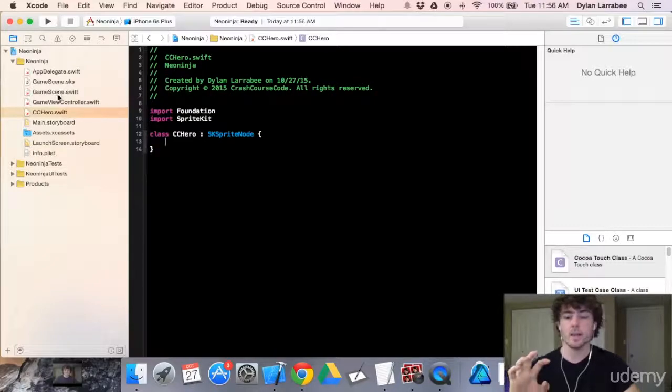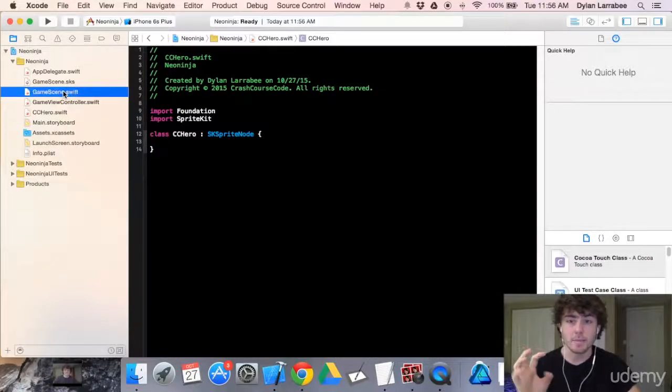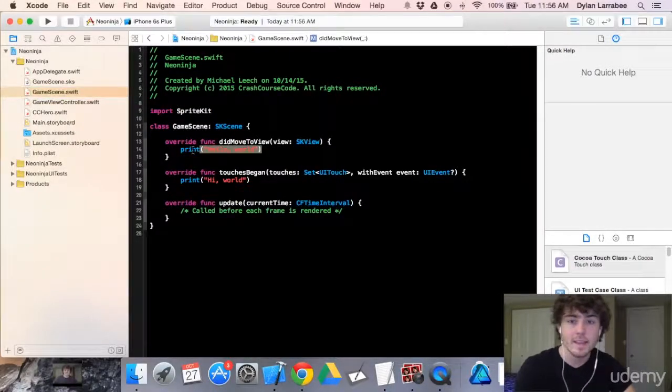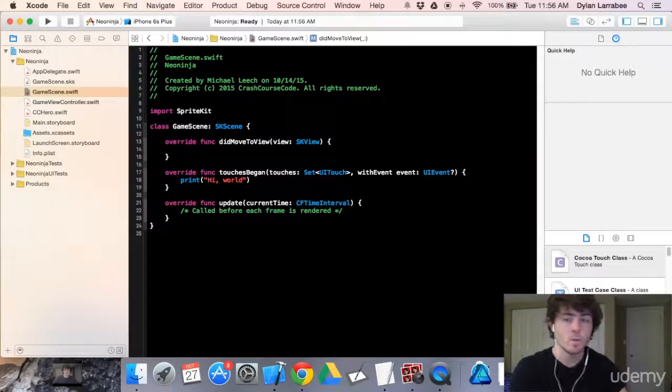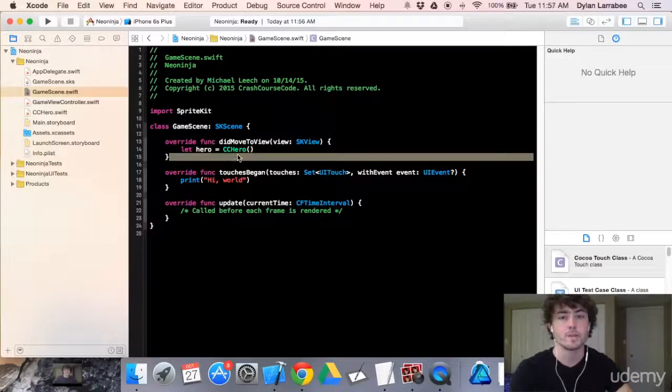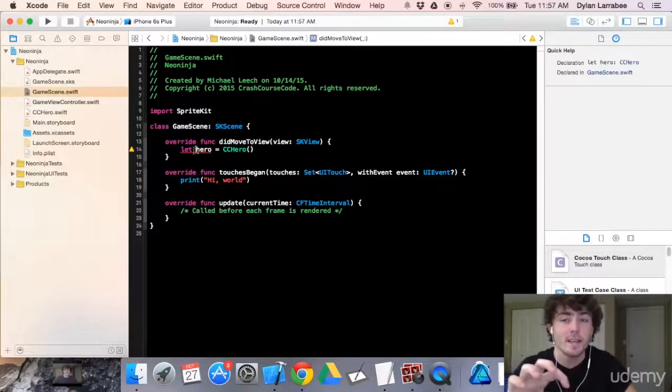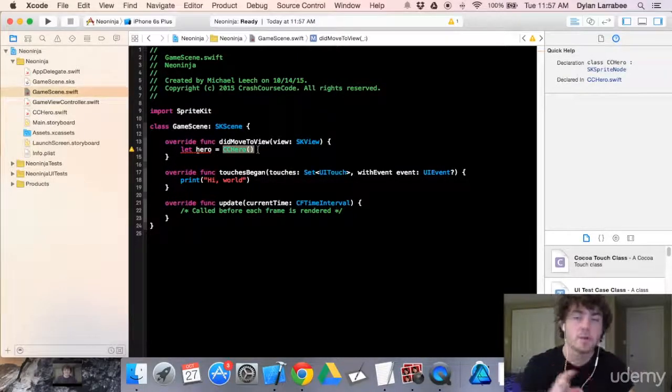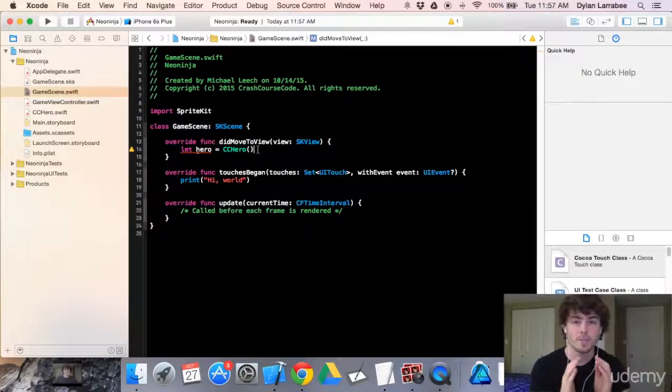If we go back into the game scene file, in the did move to view method, we can say let hero equals CC hero. What this is doing is creating an object hero that's getting created from the CC hero class. When you put those parentheses there, what you're saying is you want to create a new object from the CC hero class. So there's always only one class, but there can be multiple objects from that class.